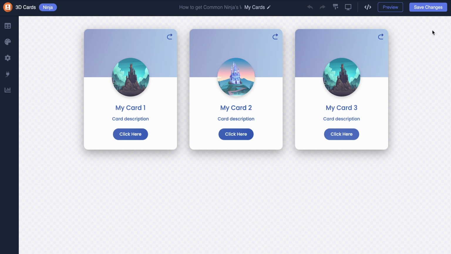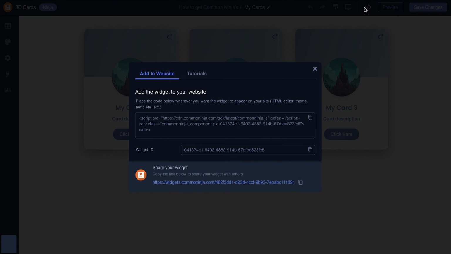Once you've saved your widget, at the top right corner you will see the Add to Website button, represented by this symbol. Click on it. In the window that opens up, you will see the code. Simply click on the Copy button next to it.